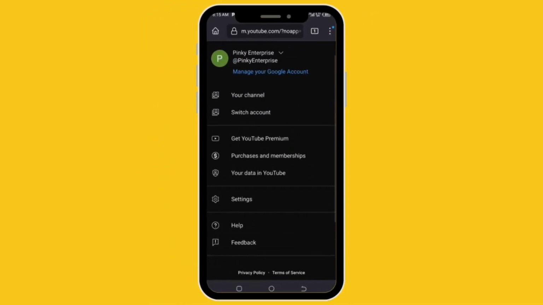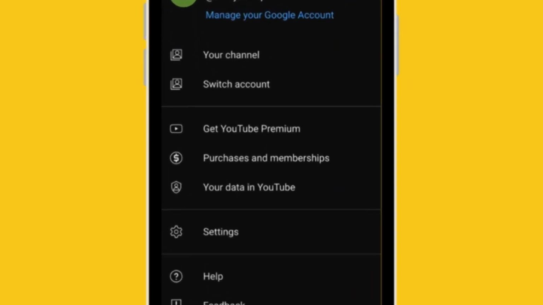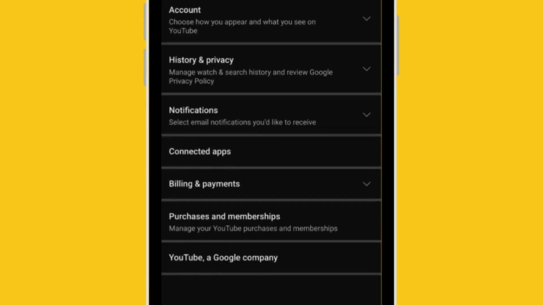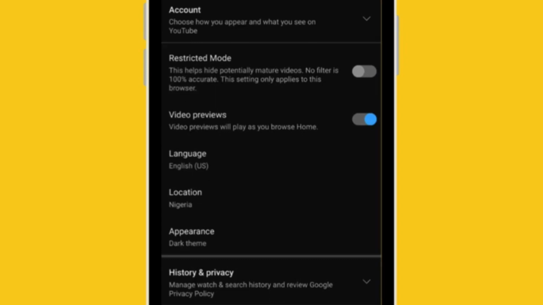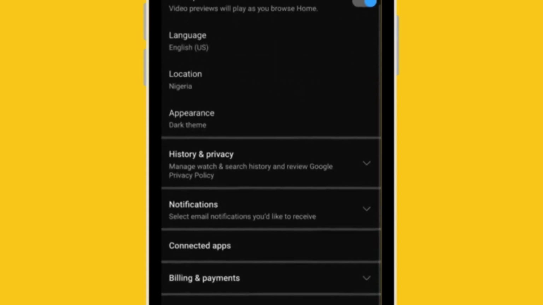So you can go to settings on your YouTube. You know, I promised that I'll show you one or two settings. You can go to settings. Here you will see one or two. You can see accounts. Here you can do so many things: restricted mode, view video reviews, and things like that.